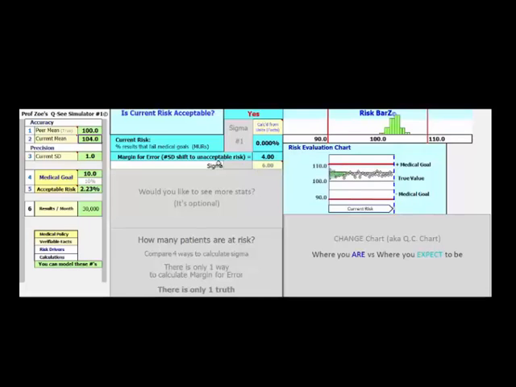When you come to the numbers, the current risk is 0%. The margin for error is 4 SDs. That means it can shift 4 standard deviations before risk becomes unacceptable, and a sigma value calculated from the same numbers would be 6.0. So this is a 6 sigma method. So let's see what that means.